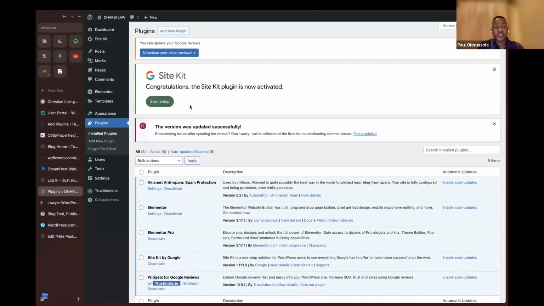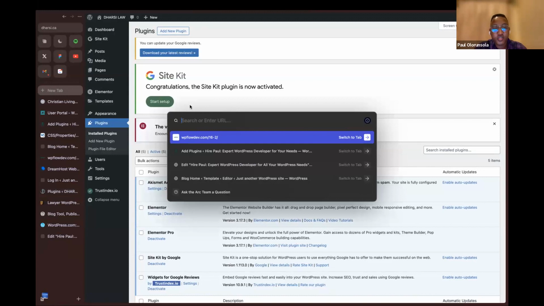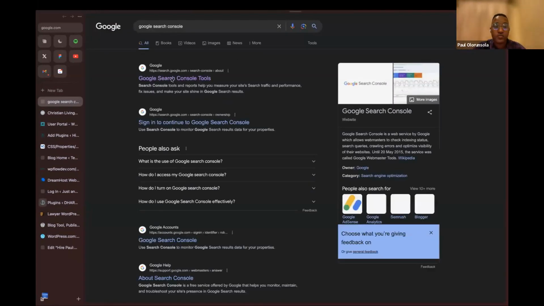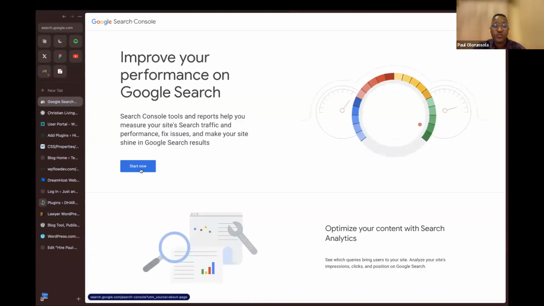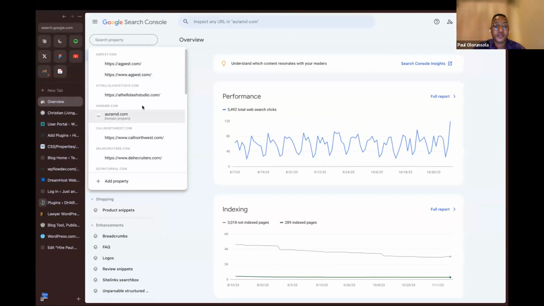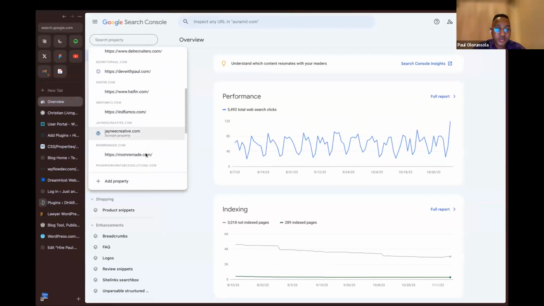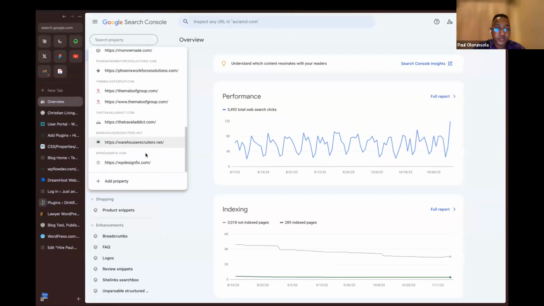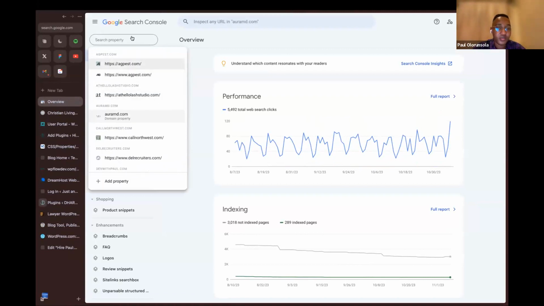Before you move on to the Google Site Kit installation, the first thing you have to do is go to Google Search Console and click on Start Now. Now you need to add the website first. I don't have the website right here, so I want to add it first.